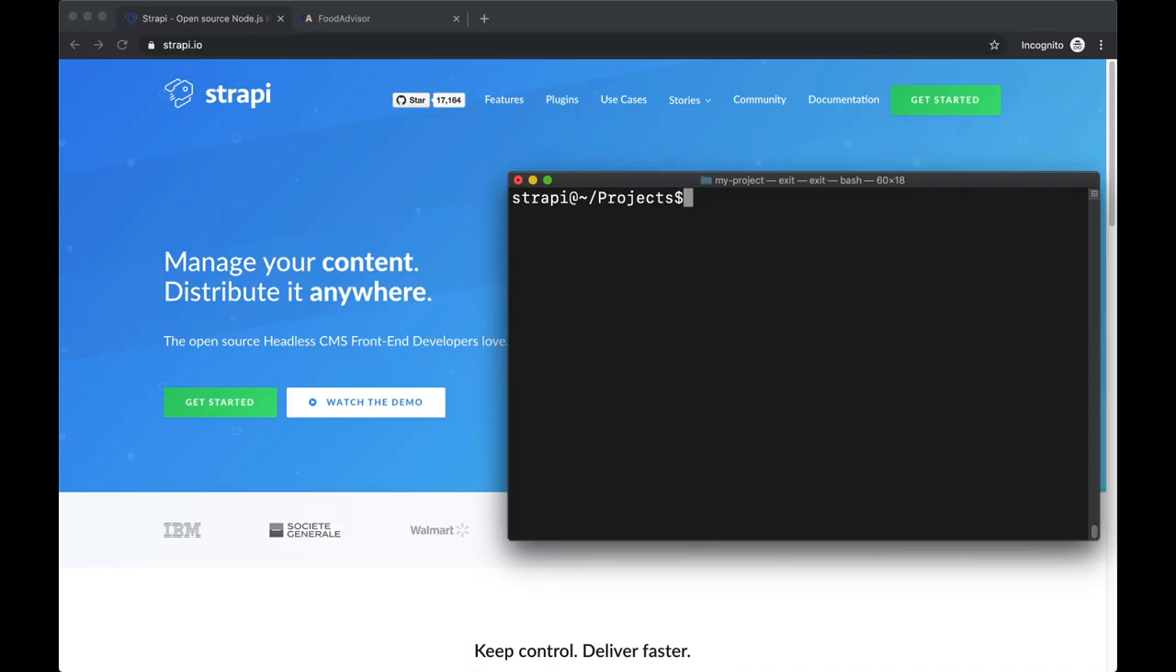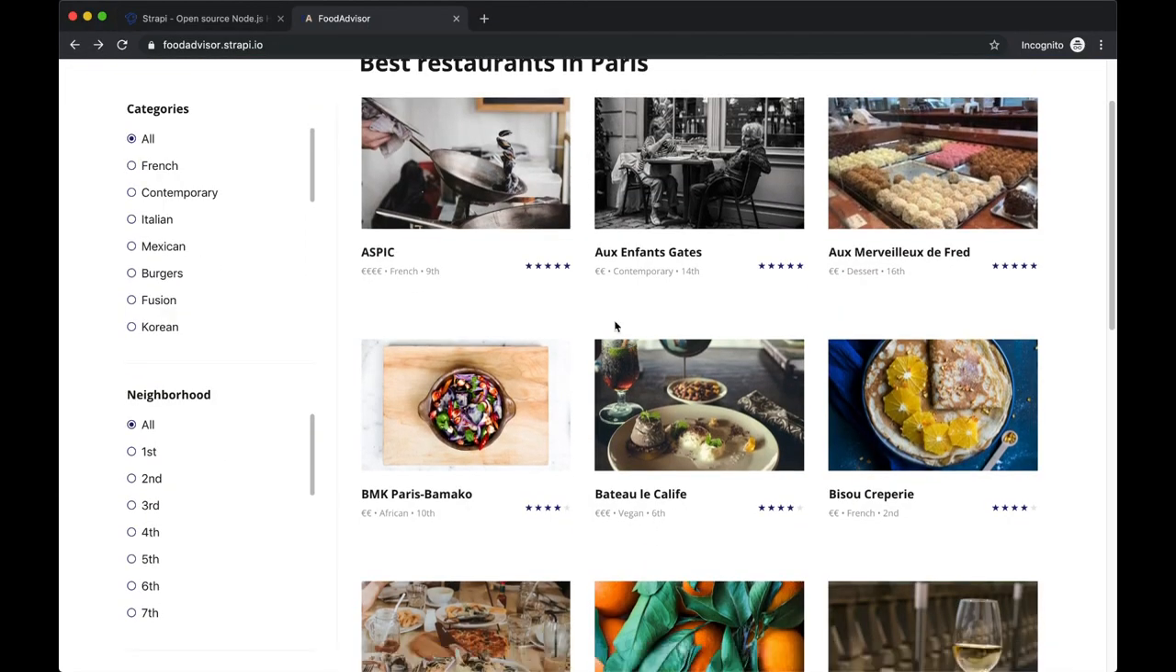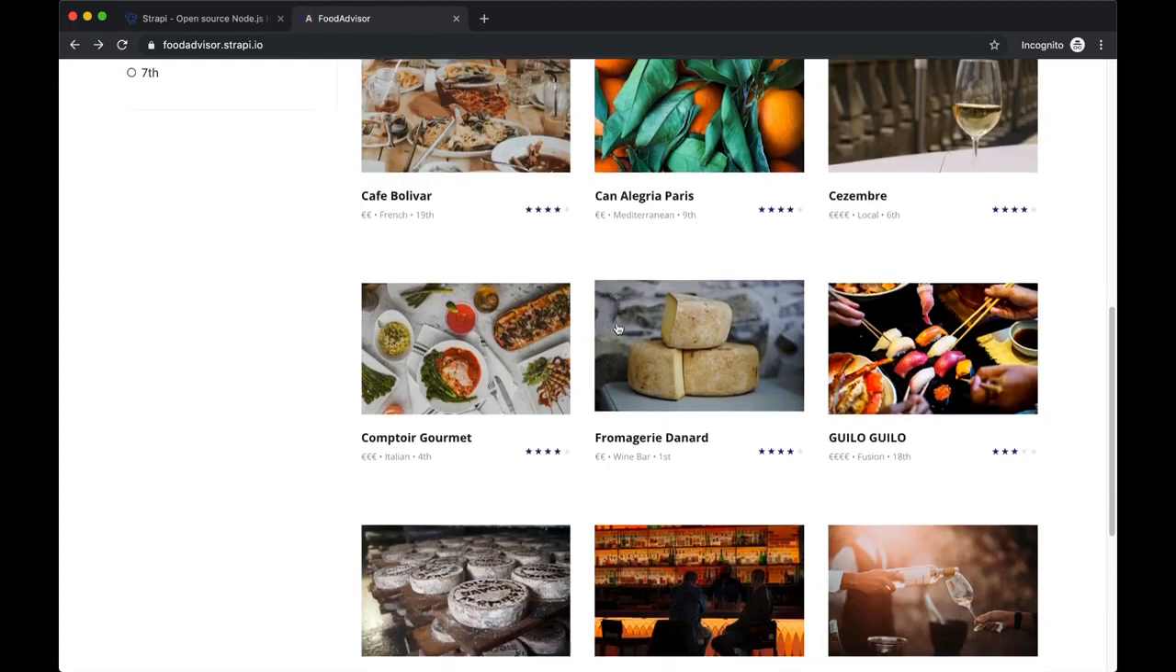We are doing a step-by-step introduction to Strapi. In this tutorial, we'll go through the beginning steps of how you could start a project just like the Food Advisor app. The Food Advisor app looks like this. Here we have a list of restaurants in Paris, and you see as we scroll down, we have more restaurants.